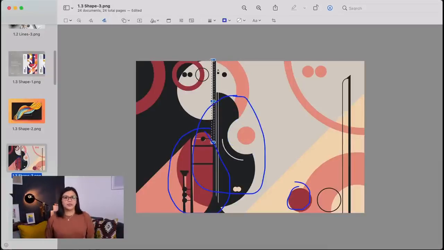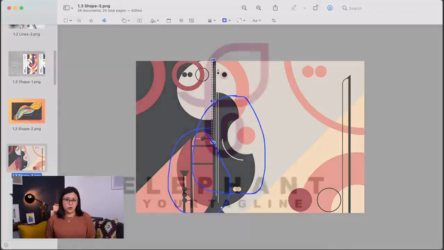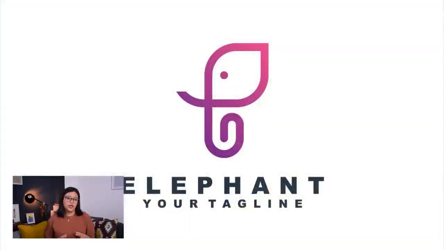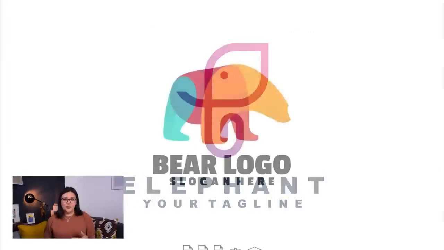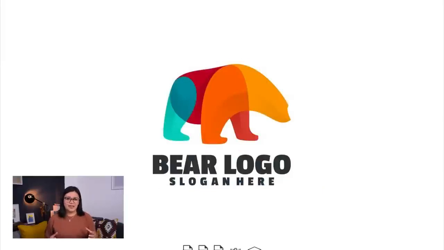Another example of abstract shapes usually are logos. Logos are distilled to their most basic shapes. So we can see sometimes elephants or bears that have been distilled to something very basic, depending on what the concept is for the logo.